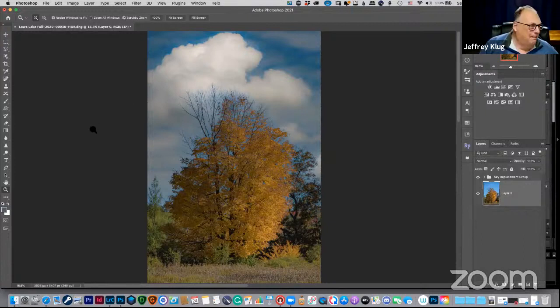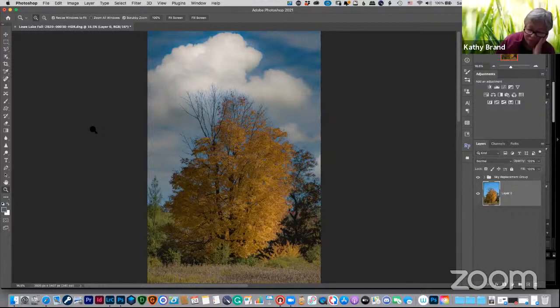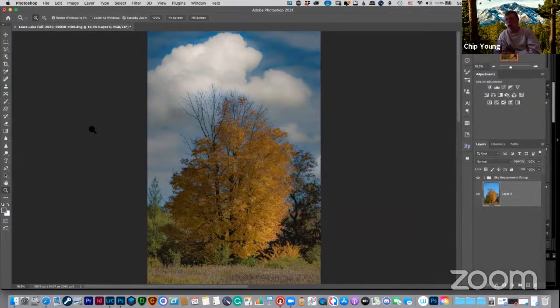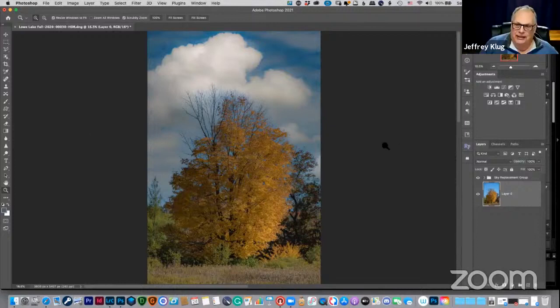Hey, Jeff, I got a question for you. When you were doing the sky replacements in Photoshop, every time you changed the image or moved the sky a little bit, did that make another layer automatically on that image? Or did you put a layer every time you brought the sky in and did your adjustments on that? It creates just this one group of layers.